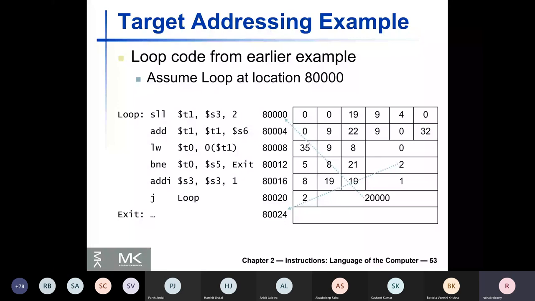Later, when we study the actual MIPS hardware, you will find that the program counter is an internal register which gets loaded with the starting address of the program. This is usually when you invoke the program.